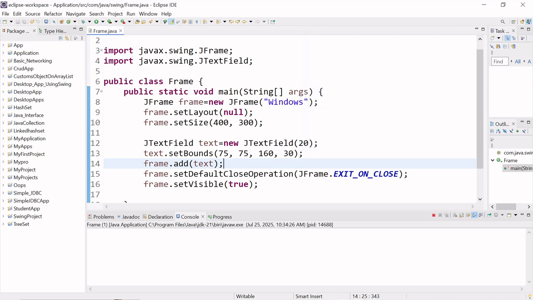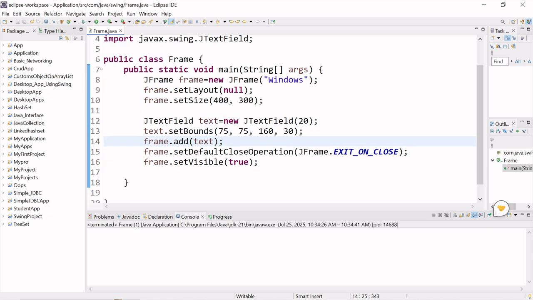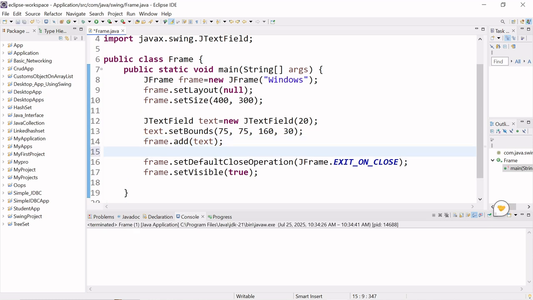Now I want to create one more component, JButton. Firstly, I create a JButton using the JButton class. Give the reference bt using the new keyword. I create a new button, and give the name of this button as submit. Then import this button's class.